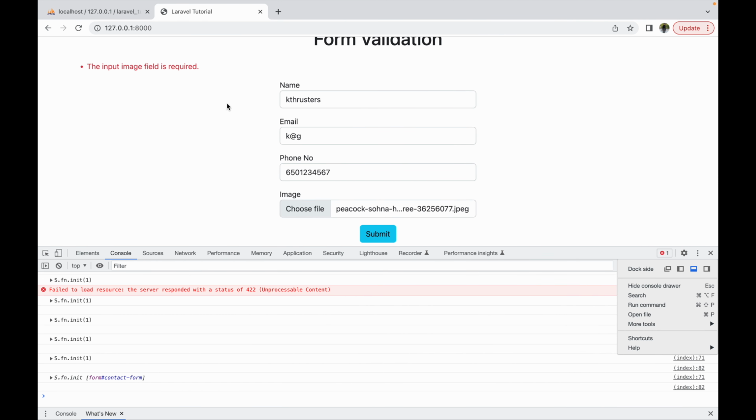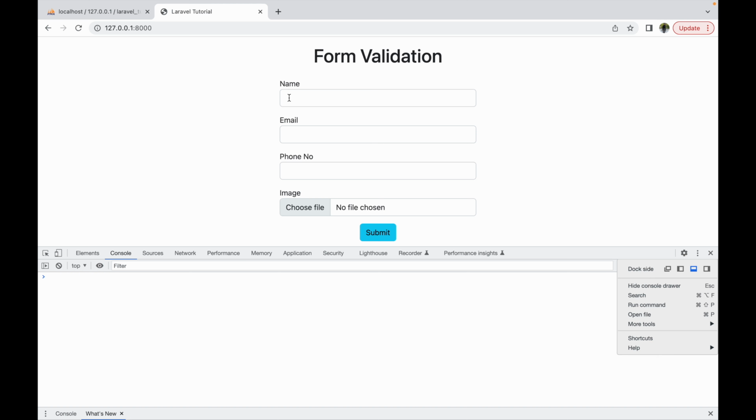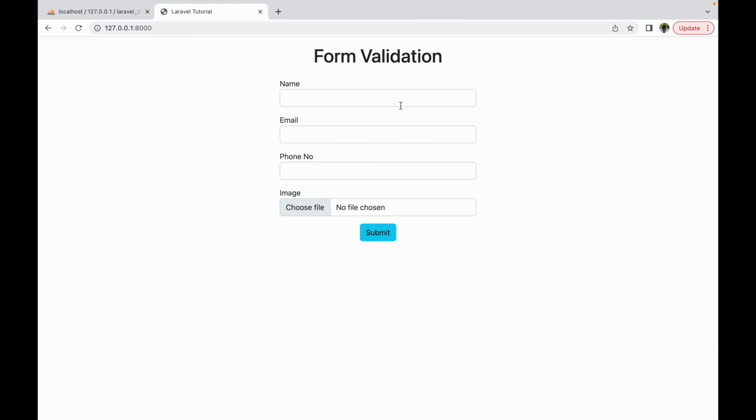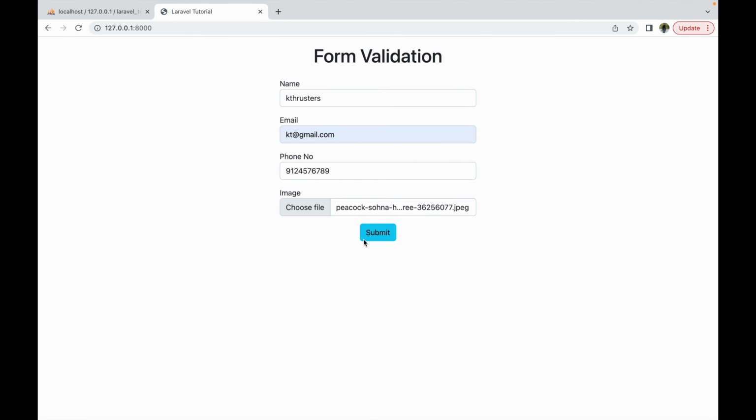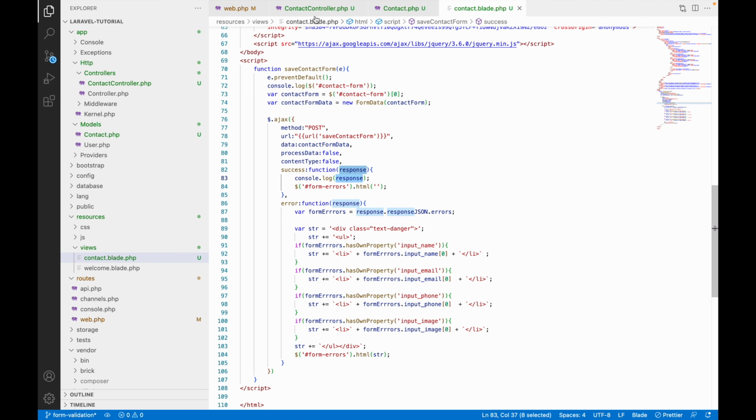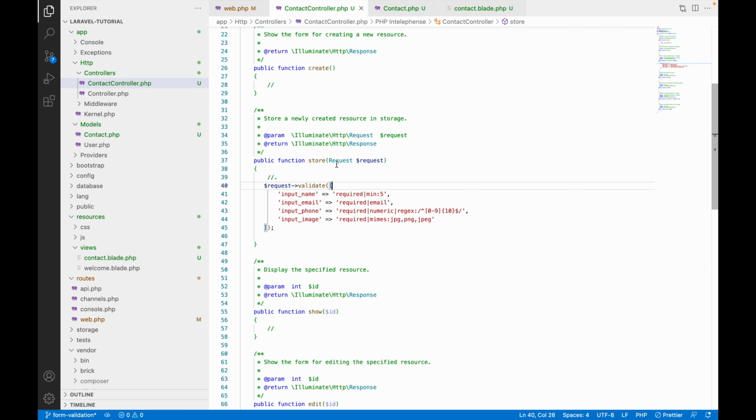Now let's go and check in browser, refresh. Now write again name, let's say K thrusters directly. After that email, let's say kt@gmail.com. After that phone number, write a valid phone number. Then I'm going to upload one image. So let's submit this once. Here you can see error. Now let's choose image and upload. Now you can see the error is gone after image upload. So that's how you can do validation of your form.